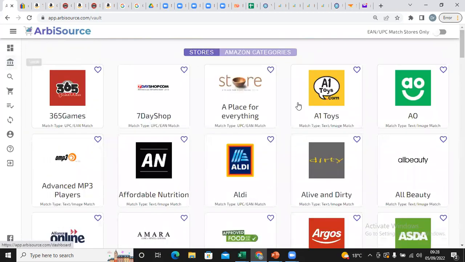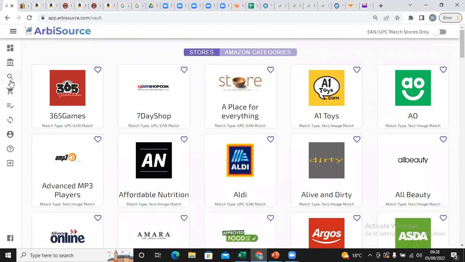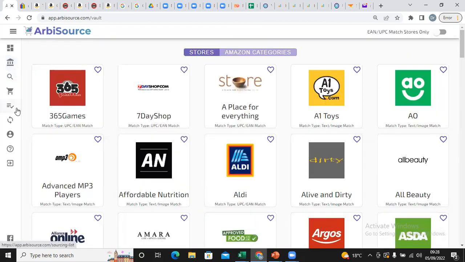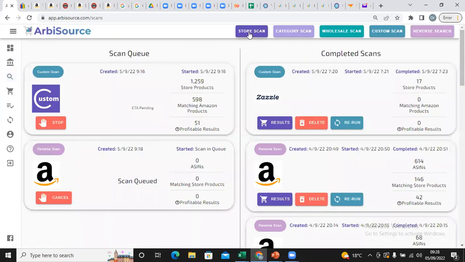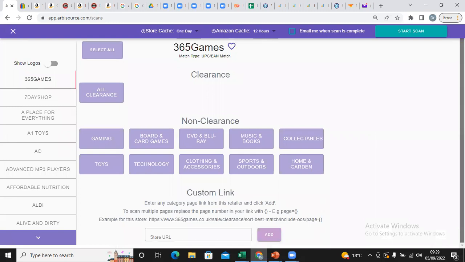From what I could understand, you could do a wall scan based on your Amazon categories or the stores. So the current store support at the time of buying was 117. But I've been told that's gone up to 120. So there are more and more results being added, stores being added on a regular basis.